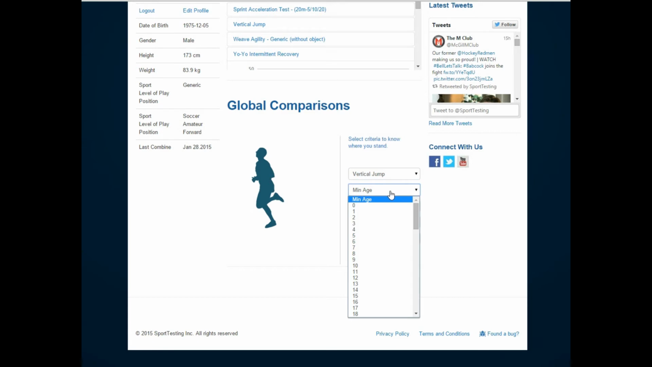I'm going to look at vertical jump. And considering that I'm nearly 40, I'm going to look at 30-year-olds to 40-year-olds, males and generic athletes.